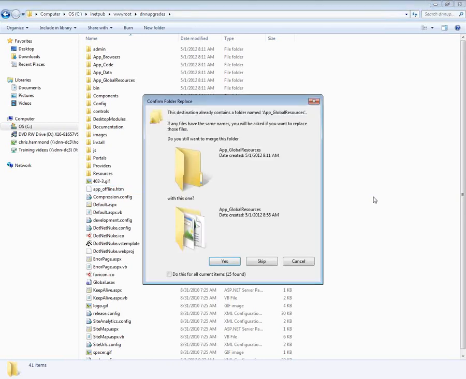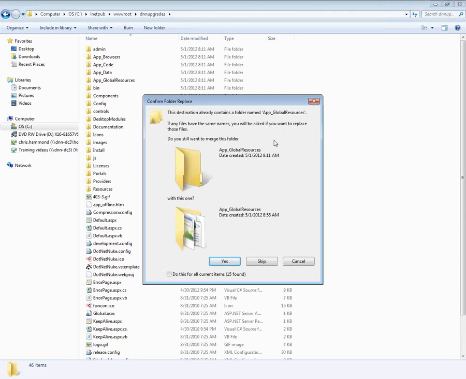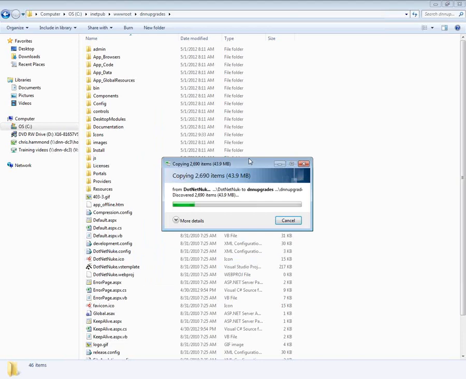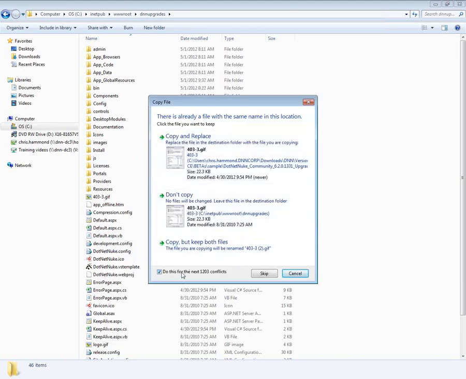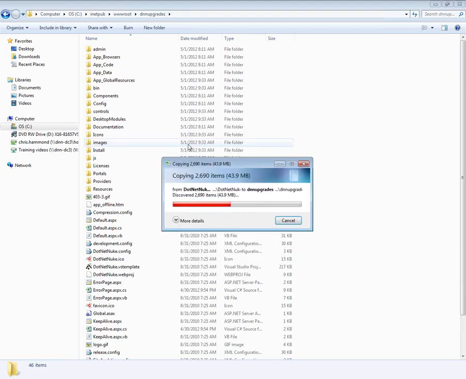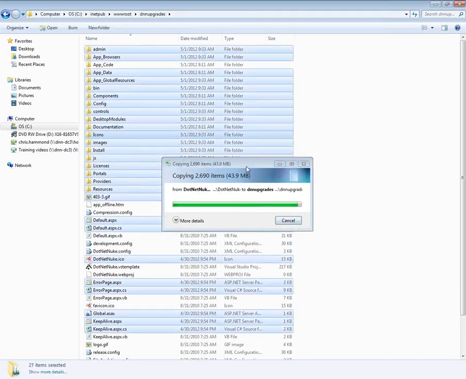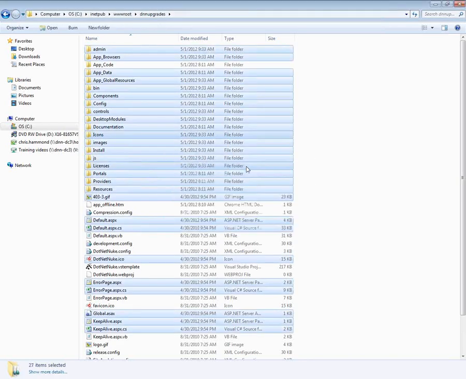Now, when I choose to paste here in the website folder, Windows is going to prompt me to see if I want to replace a number of things. So we're going to check the box that says do this for all the current items. Right now it's trying to replace folders, so we'll check the box and click yes. Then we're going to get another prompt for individual files themselves as opposed to the folders. We're going to check the box that says do this for the next 1,203 conflicts, and choose copy and replace. So we're taking all of the upgrade files and replacing those files within our DotNetNuke install.